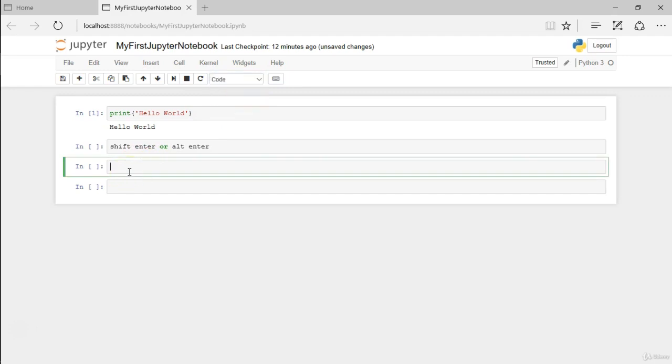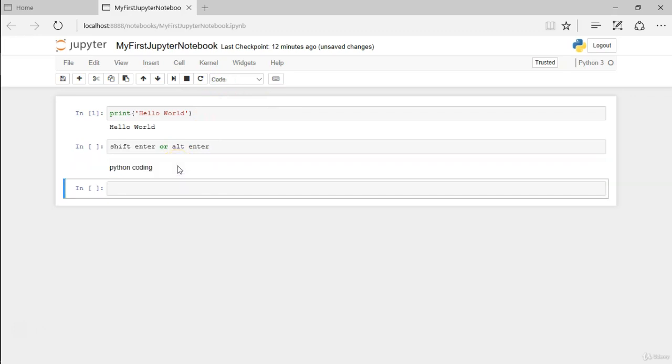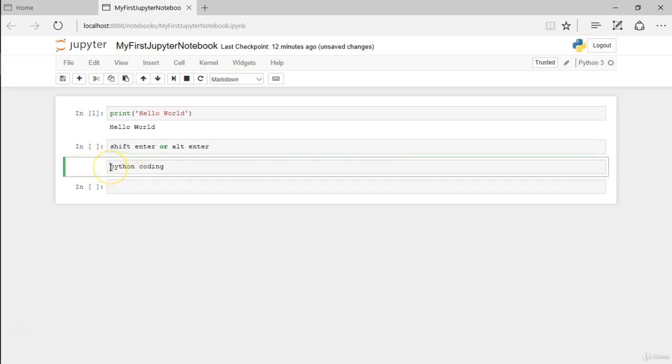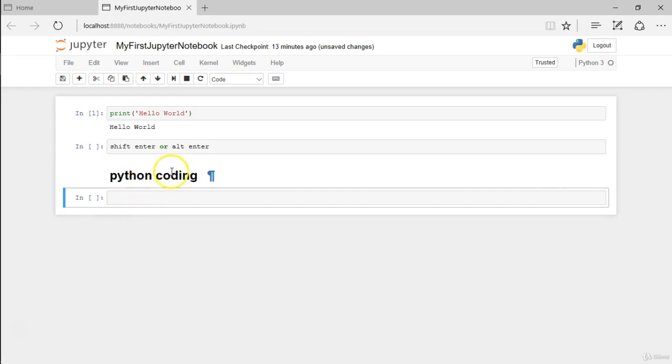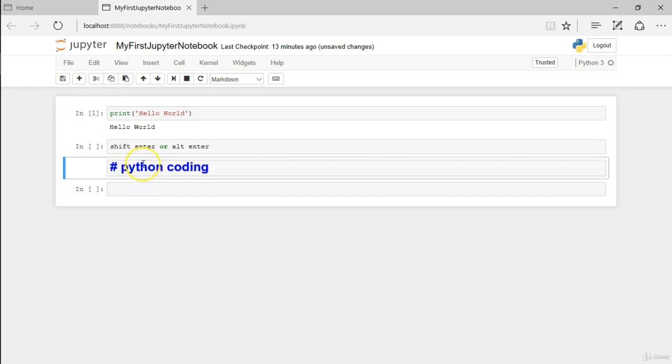In the case of the code type, you can write Python code or any other programming language code. If you convert it into a markdown cell, it is just plain text, and if you execute it with Shift Enter or Alt Enter, it is a very straightforward simple text. You can use all the markdown related syntax also. Just press hash, so it is a first level H1 heading. It has applied on our text. So it's markdown. Let's change it to markdown.